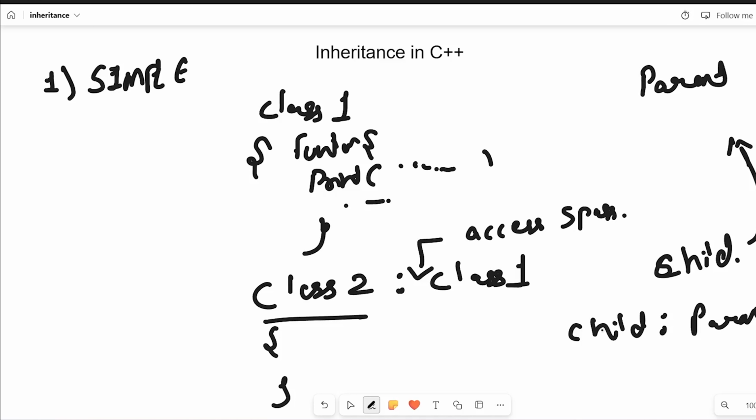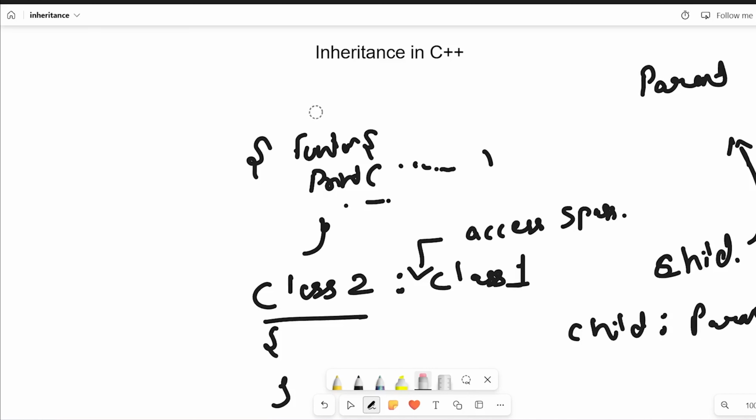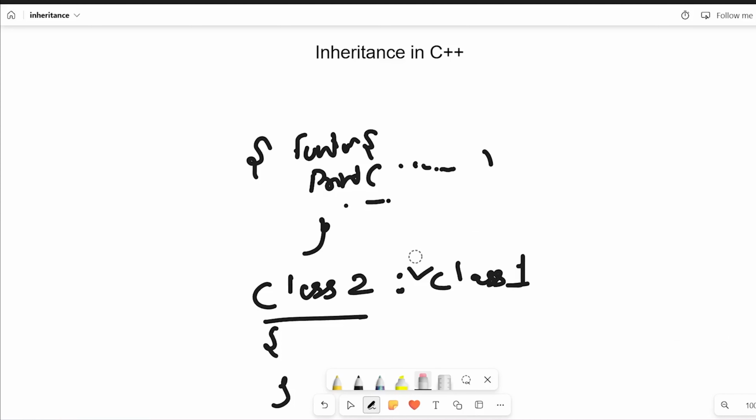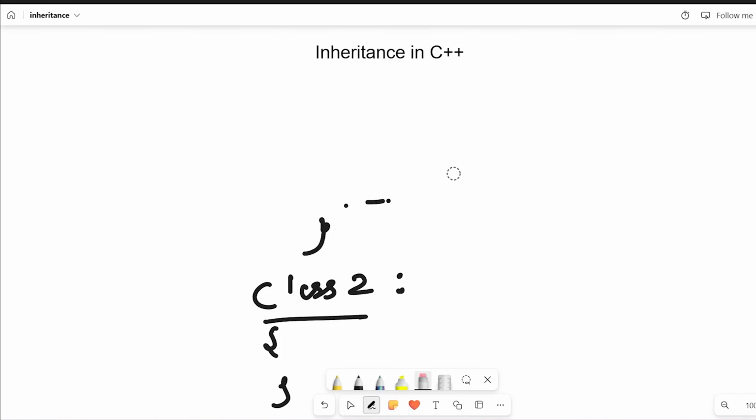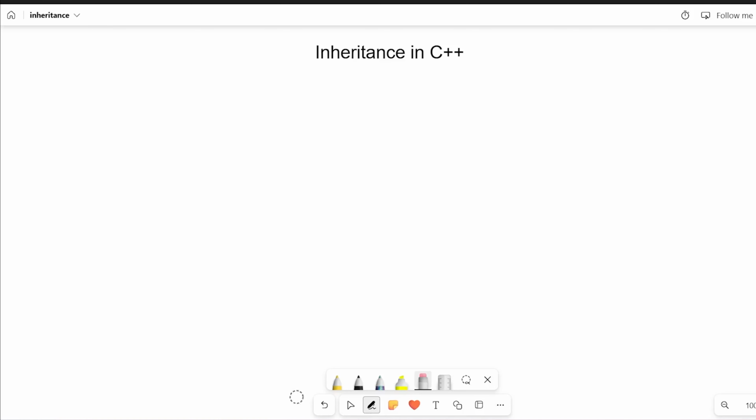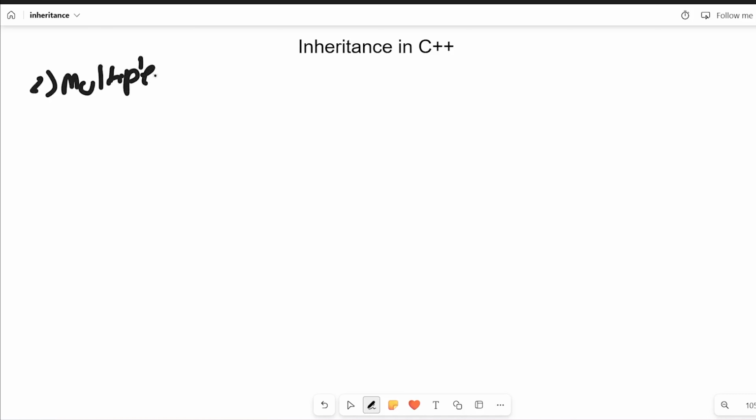So just to make it clear, the simple inheritance would be one parent and one child. That is the simple inheritance. Now, if we go for the second one, the second inheritance we are having is the multiple inheritance. So the multiple inheritance is not workable or does not occur in real life, but we can just imagine it. So the second one, as I said, is multiple inheritance.